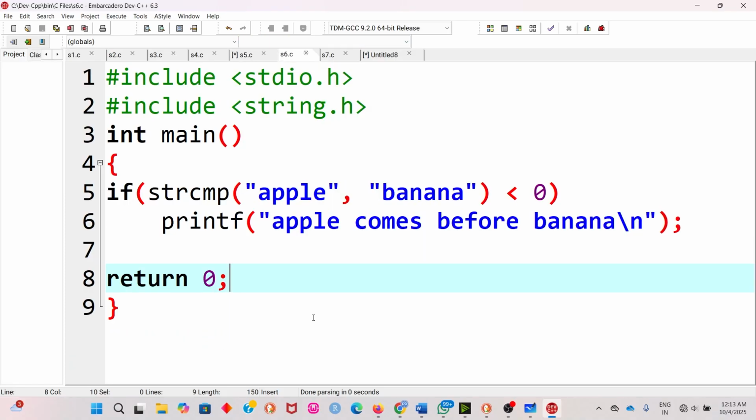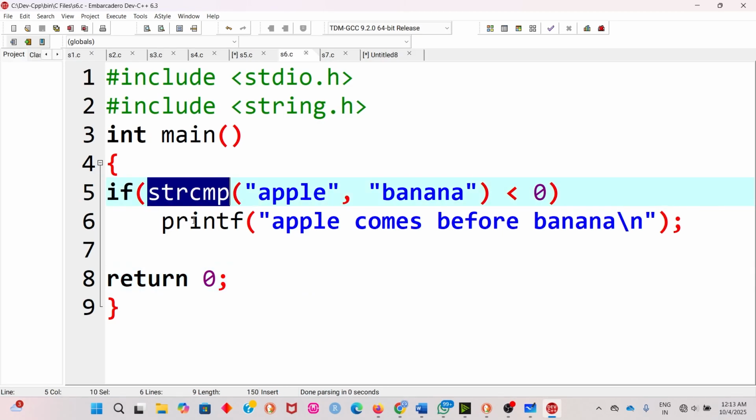Another very useful function is string compare. This string compare function compares two strings. That means whatever two strings you provide, it is going to compare them, and it returns 0 if both the strings are equal, less than 0 if the first one is less than the second one, and greater than 0 if the first one is greater than the second one. Now how does it get the value? It finds the ASCII value of the characters and compares them. So it is going to find out the ASCII value of A and B and compare.